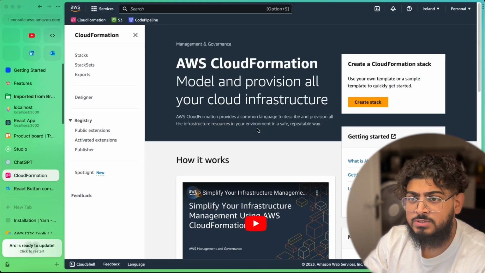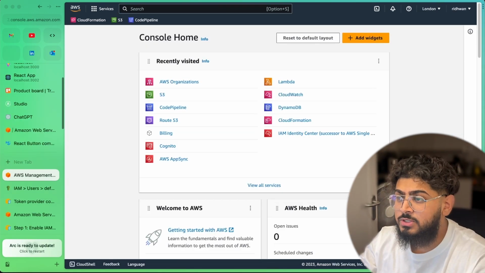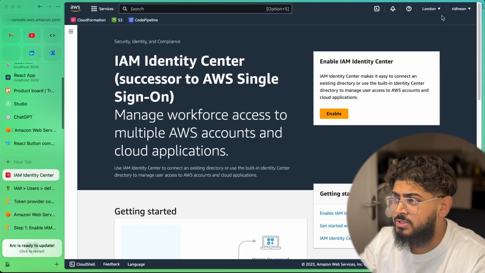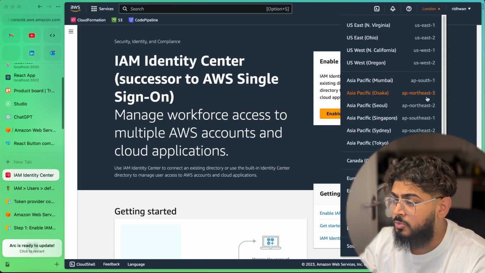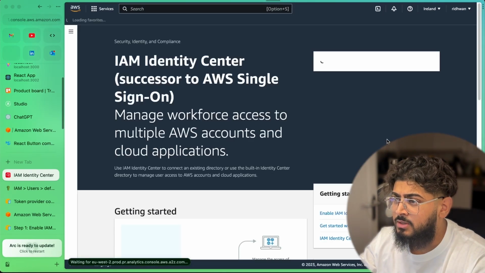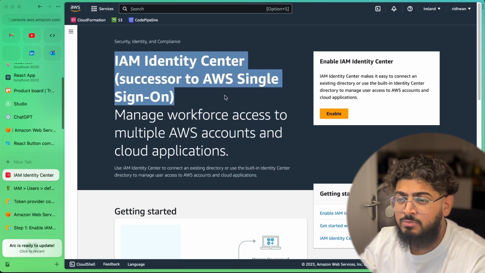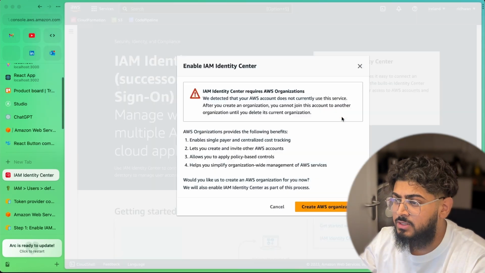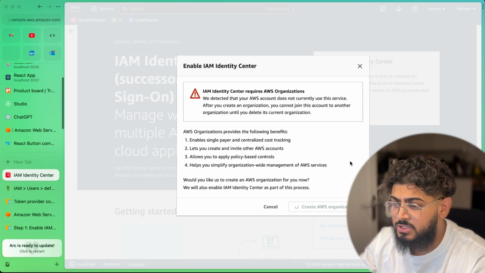In order to do this, we want to go over to AWS and log into our account. So once you've logged into your AWS account, head over to the IAM Identity Center and make sure you select a region that you are comfortable with working in. I'm going to be working in Europe Ireland. You can only have this enabled in one region, so make sure you select the right one. Then you see here that you've got this enable button. You click on enable and you can click create AWS organization.